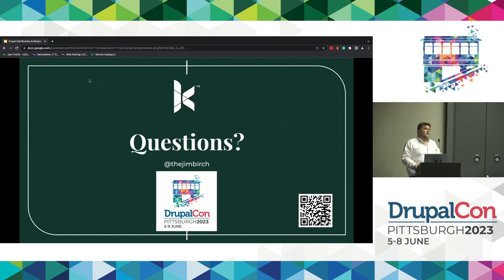Is there a composer.json? And how do we ensure that the dependencies are there? There is the idea of composer.json in the works. It hasn't been solidified yet. They're not sure if that's the right way to go yet.